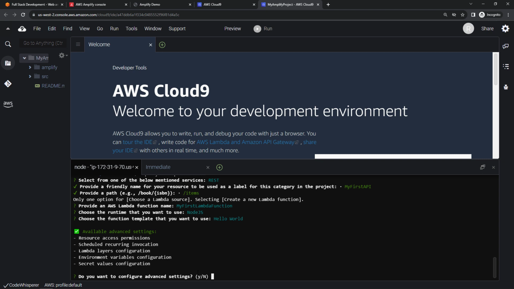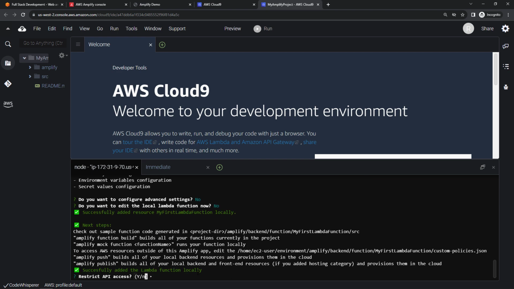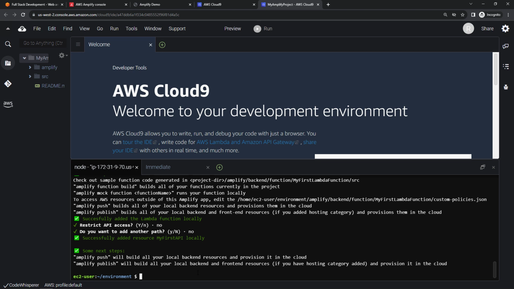There are additional advanced settings that you can configure if you need to, but we're going to go with no. We don't want to edit the Lambda function now. We can always do that later. We don't want to restrict access. We don't want to add another path. And voila. So everything has been set up locally, and you'll see that message there, added locally. That means that it hasn't actually been pushed out to the cloud, out to Amplify yet. It's just here in my IDE.